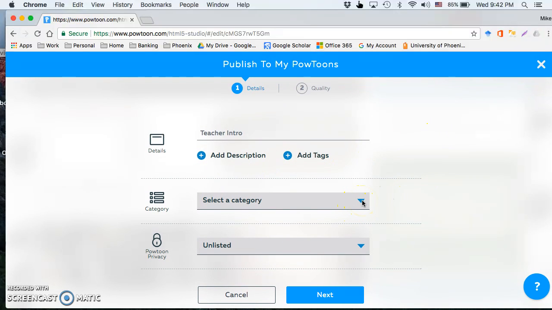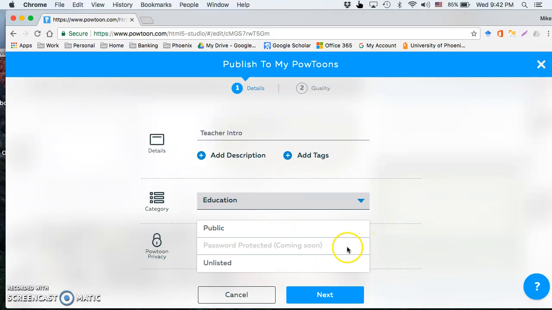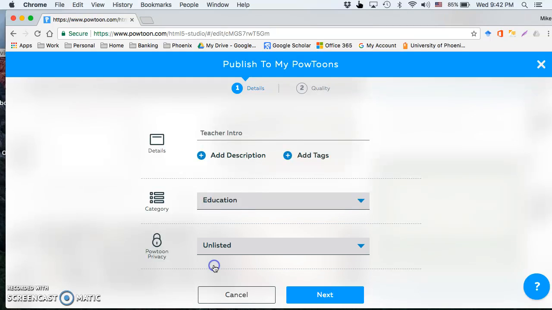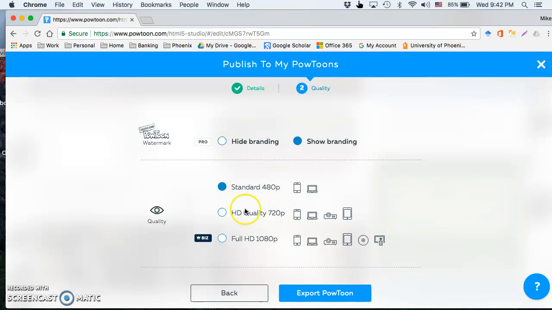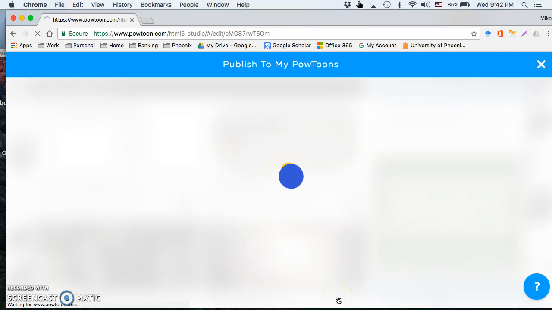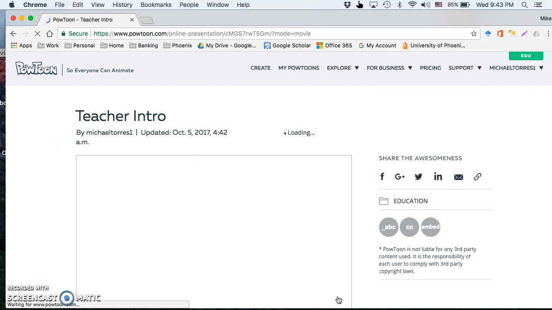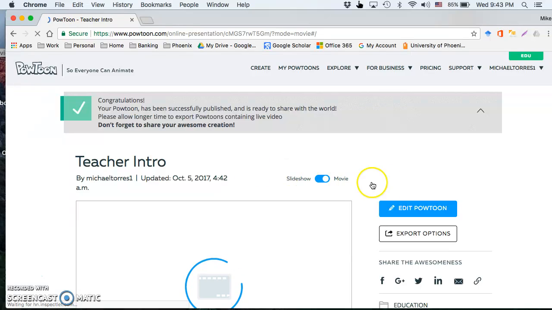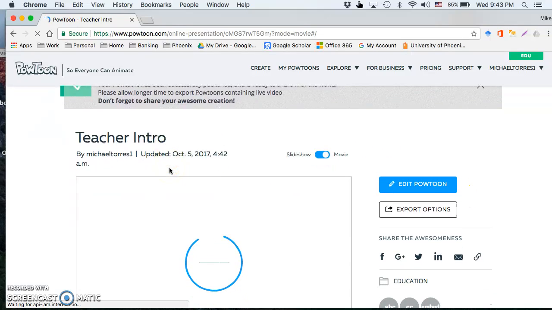And it asks you for the different categories. I'm going to call this education. I'm going to keep this as an unlisted Powtoon. That way it can't just be readily searchable by the public. And I can set the screen resolution. You hit export, and your Powtoon is ready to go.